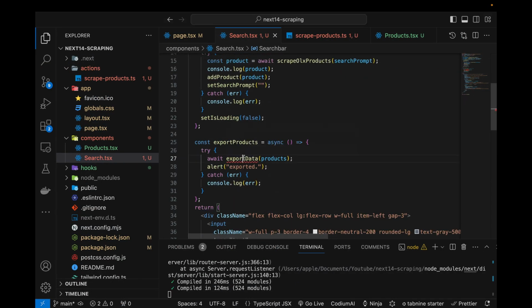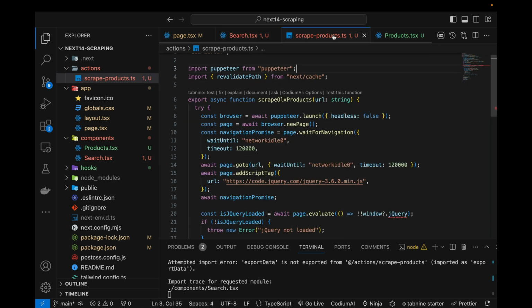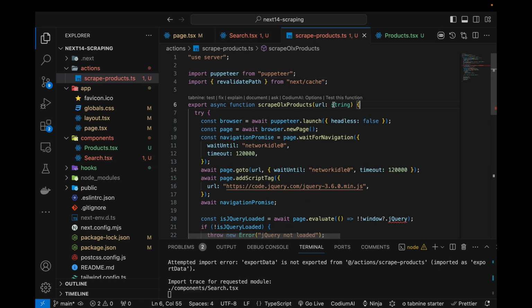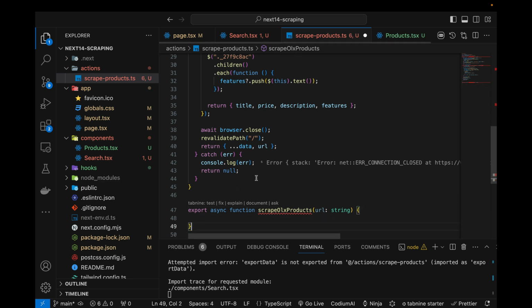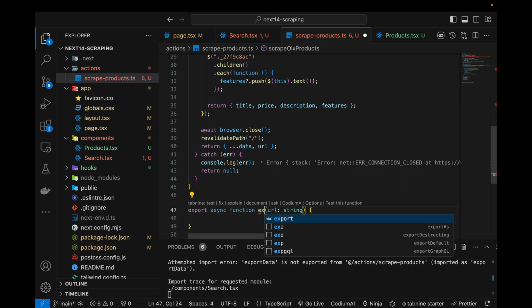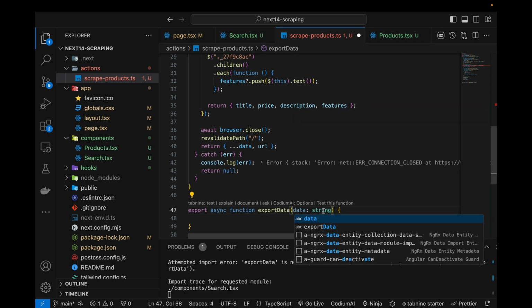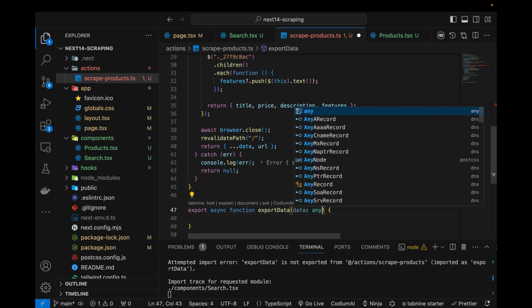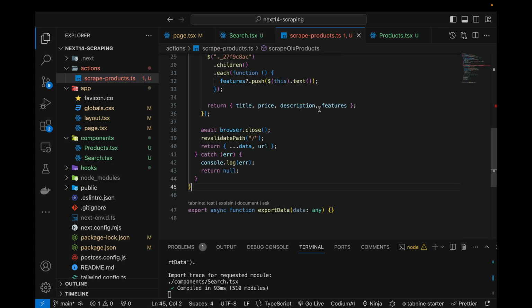Now let's go ahead and click on the export data. First of all, let's write the export data over here as well, which does not exist. So let's come over here. Let me copy this particular line, come back here, and paste this line. I'm going to change the function name to export data, and it is going to take the data from the search component, of type any. Let's verify if the error is gone. Yes, the error is gone now.